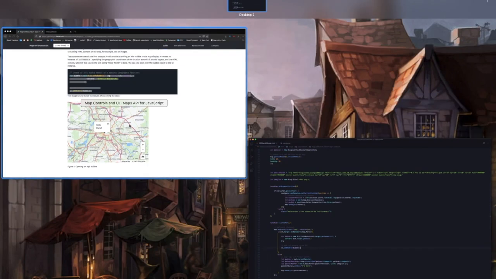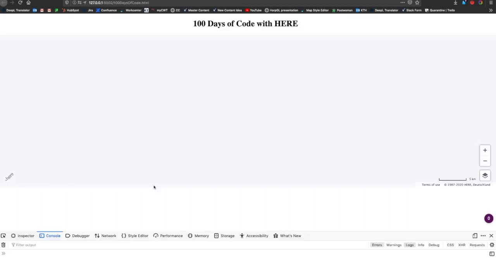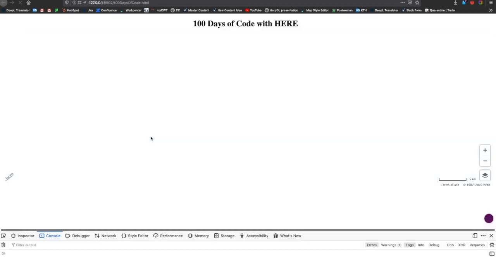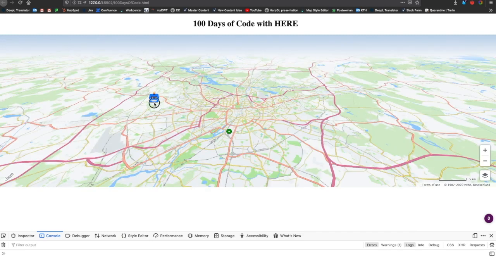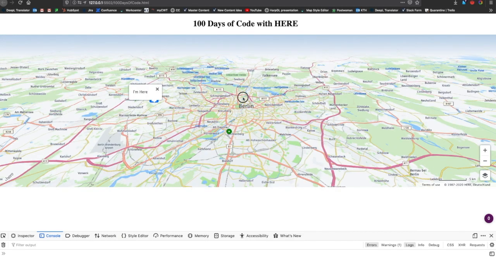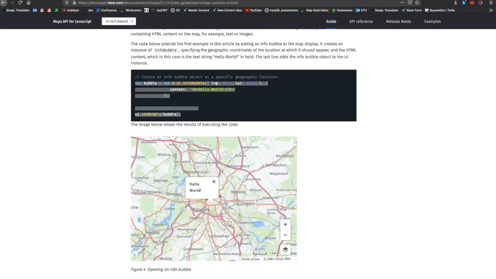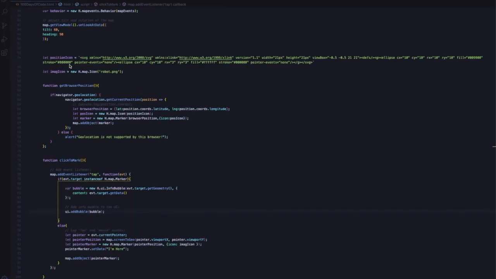So let's check. Yeah, there you go. If I tap on a surface where there's no marker, it creates a new marker. And if I tap on an existing marker, it gives you an info bubble with the data that we had set in day 11. So that's it for day 12 of 100 days of code.